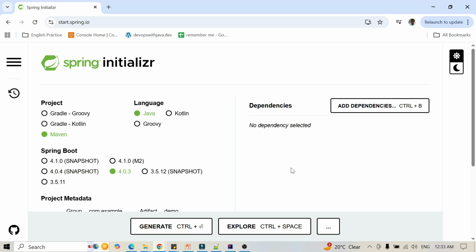So first, let's create a Hello World Spring Boot application and integrate it with an AI model, basically the same kind of model that powers ChatGPT. To get started, I have opened start.spring.io. We have been using this website for years to generate Spring Boot projects, and it's still the fastest way to start.